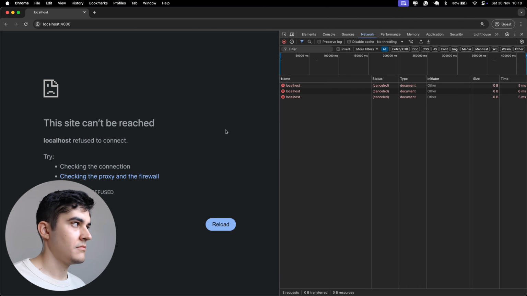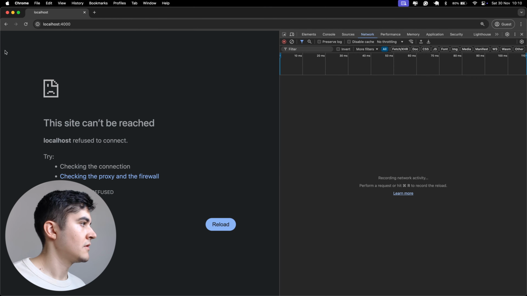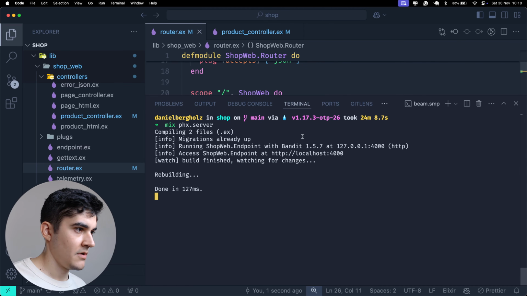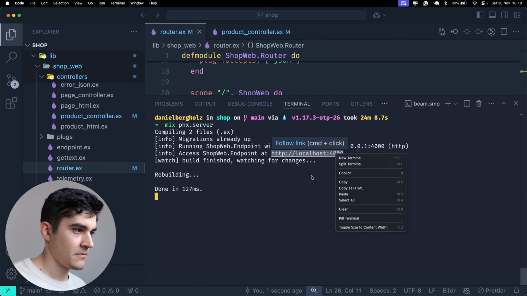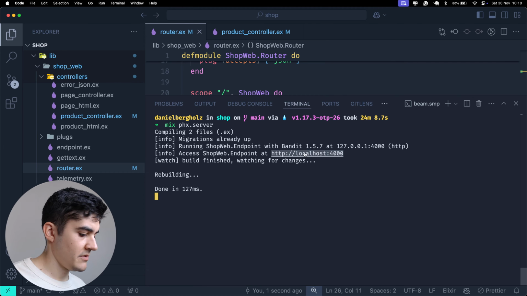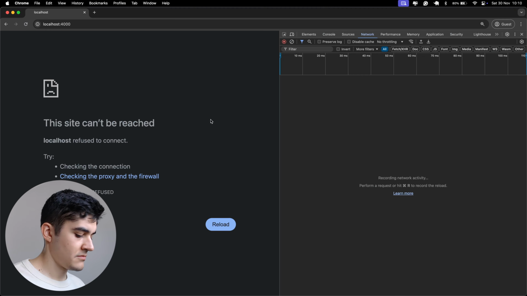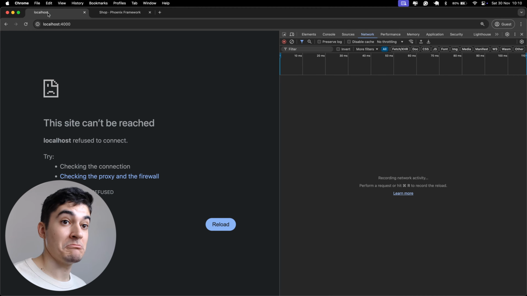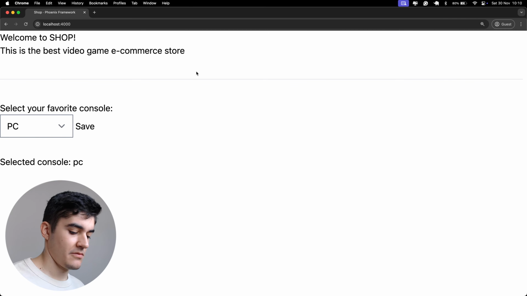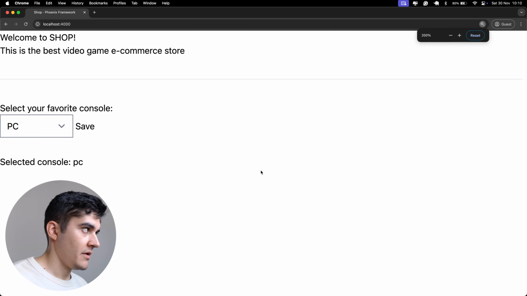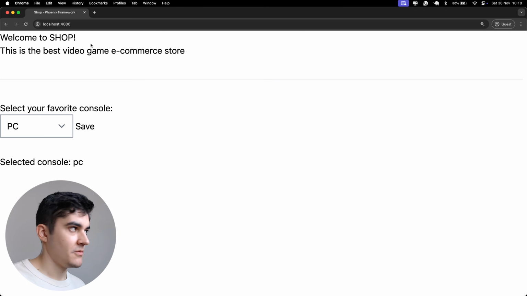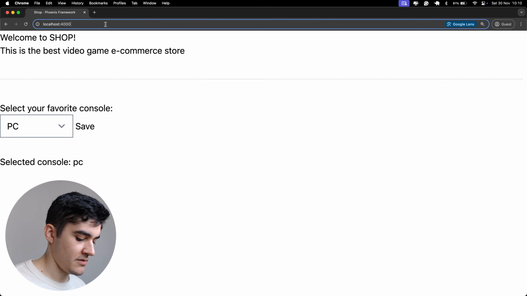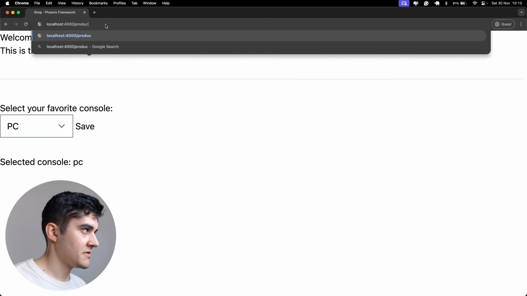Going back to Chrome, refresh this. And this is not working. Why is it not working? Localhost port 4000. Did I do anything wrong here? Go back to Chrome. Let me open up a new tab. Okay, I have no idea why this is not working. So let's go here. And then we have the root page, which we know is working. If I go to / products / random.